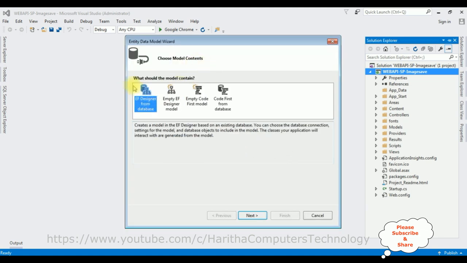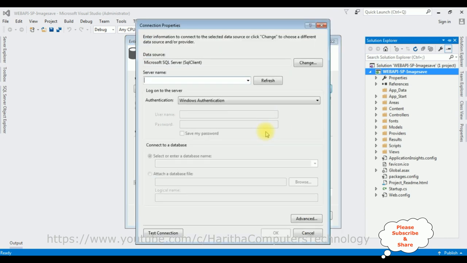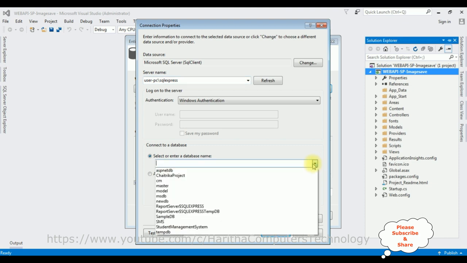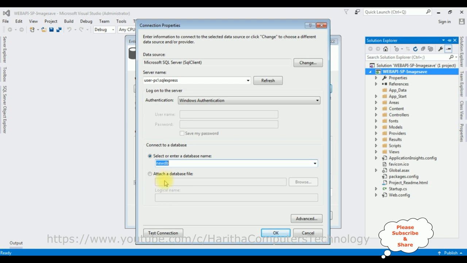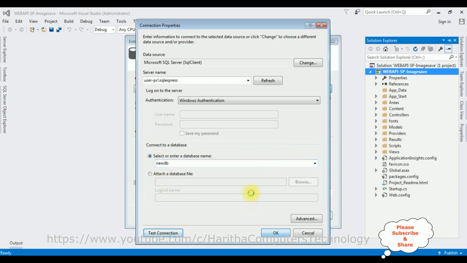And from the model contents, I'm selecting the first option, EF Designer from database. Click Next. I'm creating a new SQL Server connection. I'm adding the SQL Server name. After adding the SQL Server name, I'm selecting the database name. The database name is new DB. We have created the table and the stored procedure in this new DB database. So I'm selecting this new DB. Test connection succeeded. OK.